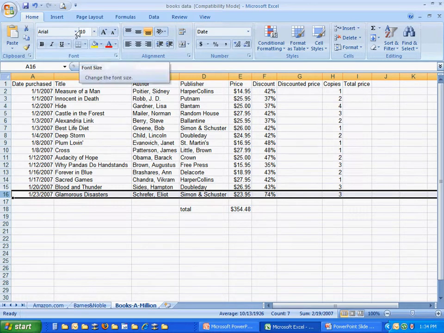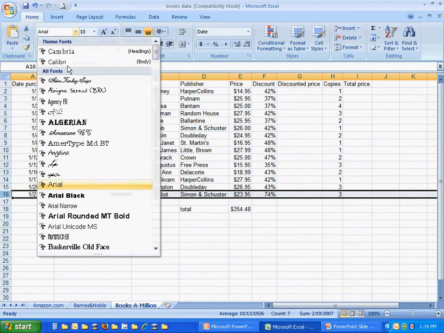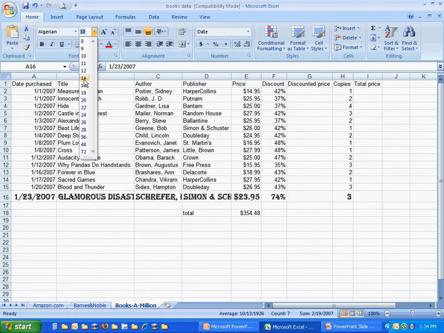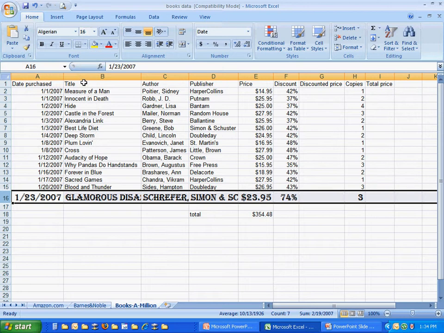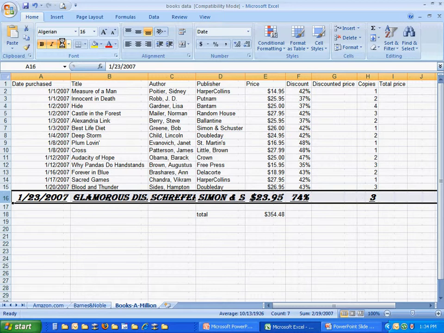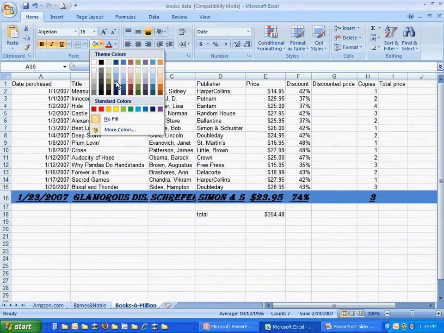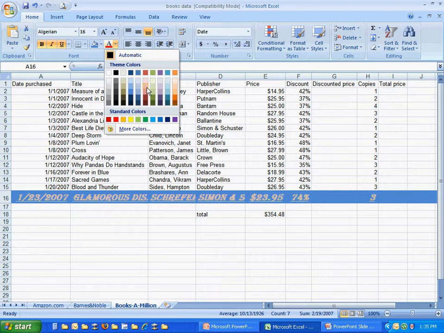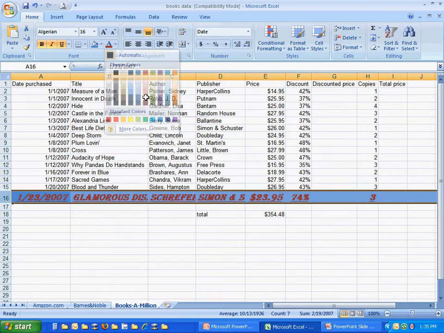So you can change the font here. I'm going to take another font. You can change the font size, bigger or smaller. And we can make it bold, or we can make it italic or underlined, or like you can see, we can do all three at once. We can fill the boxes with a particular color, or we can even change the font color itself, which is right next to the box color. We can change, let's see, let's have a nice red there.